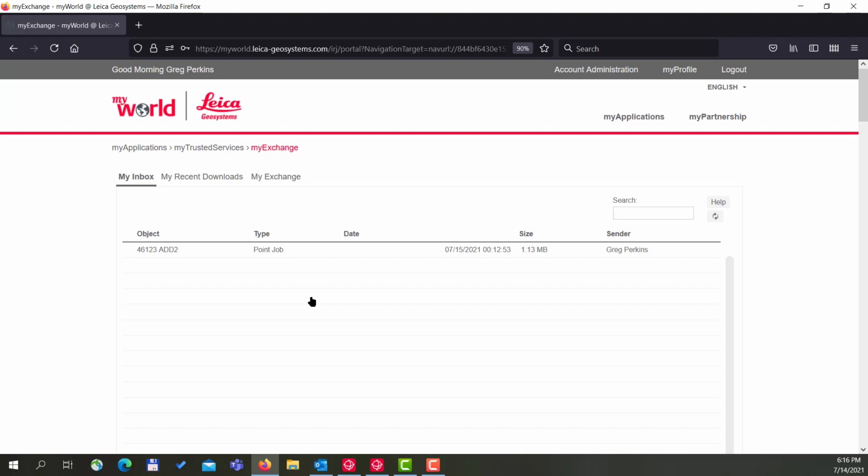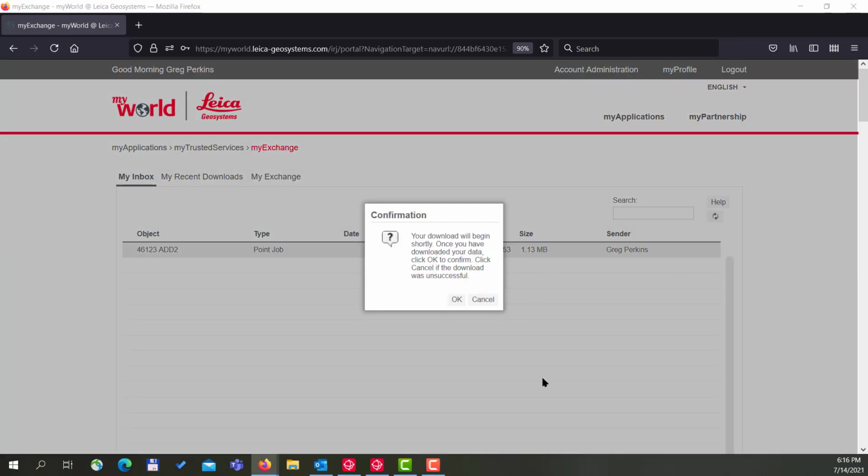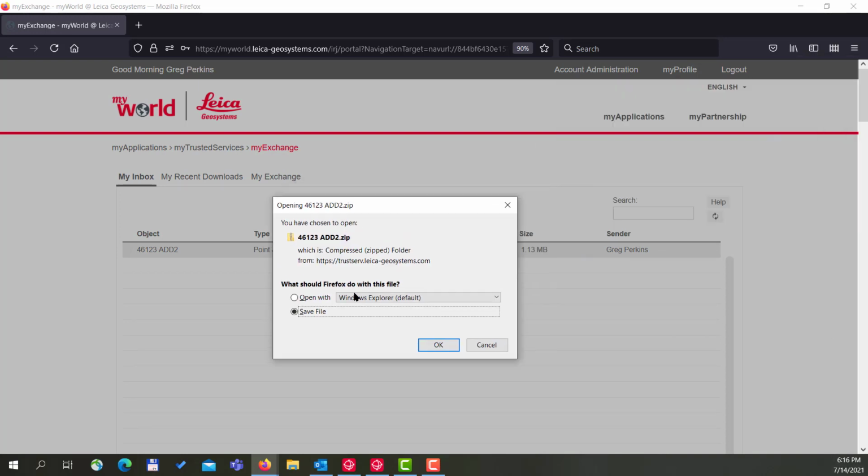And you'll notice here that it comes to my inbox. And I already have a file here that is ready for me to download. So I click on it. It'll come up. It actually popped up a box here off the screen, asking me what I want to do with the file.